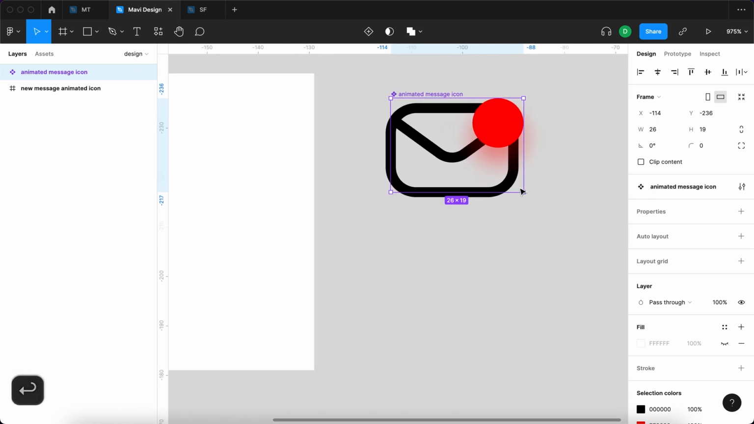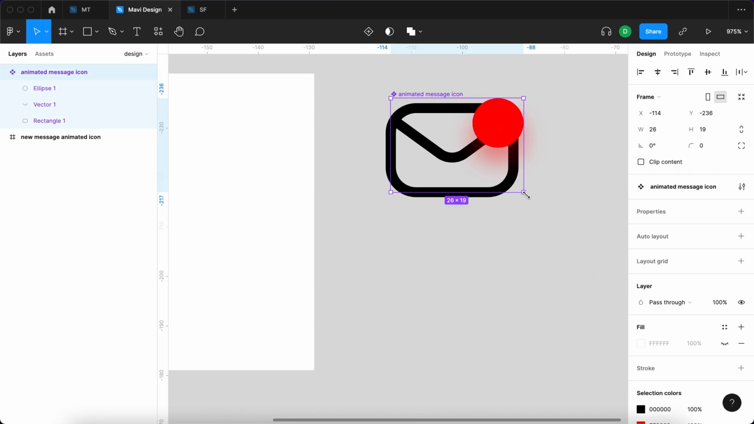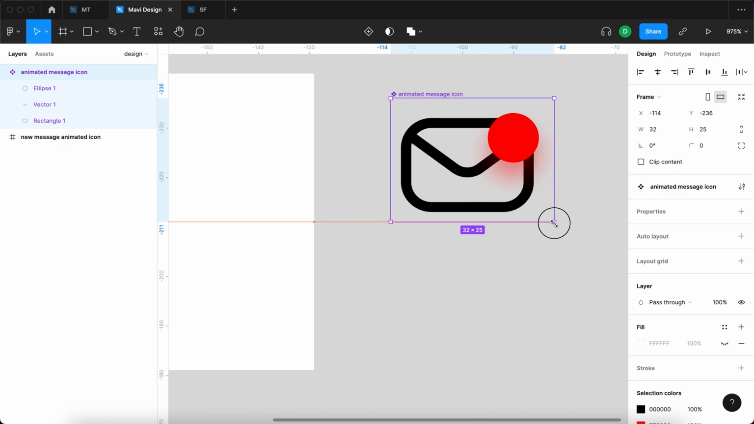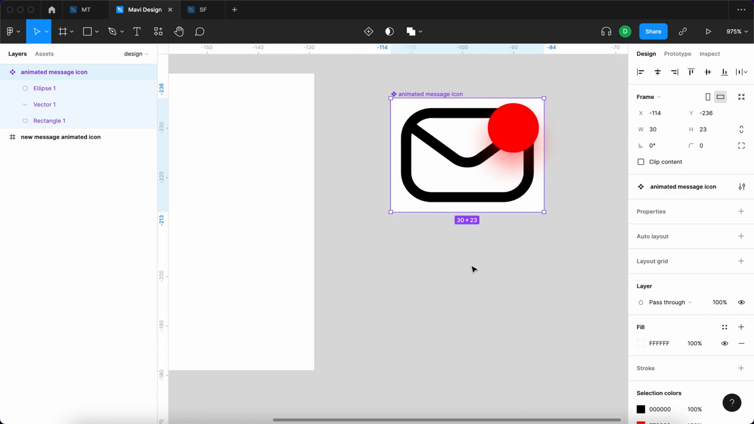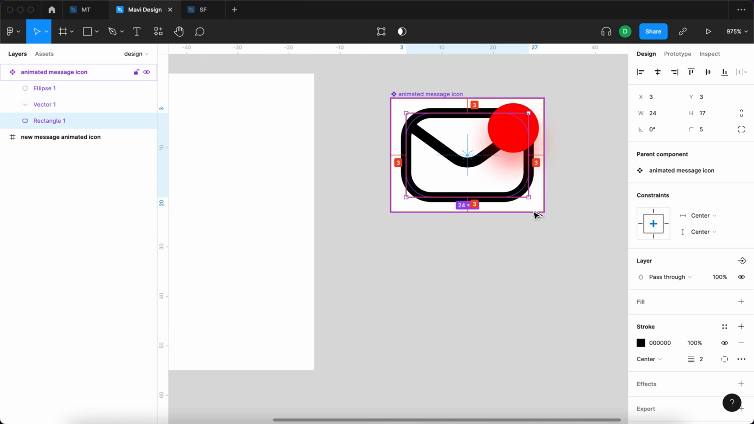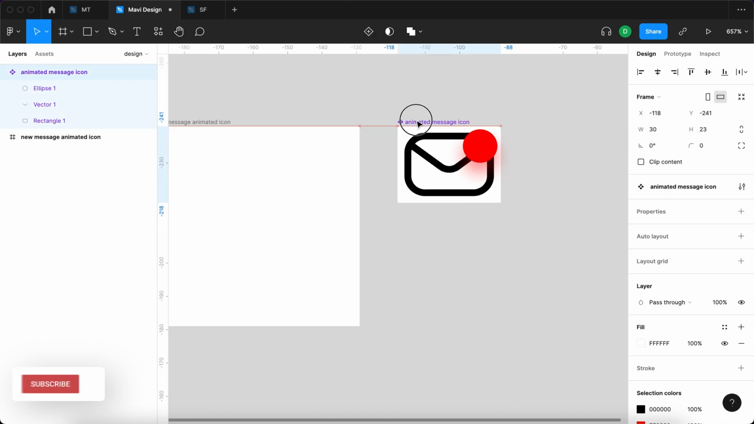And now we will set all of these to center, so that when we now do this, the icon's gonna move and not gonna be scaled up or down. We're gonna position this within the frame so that it's approximately in the middle, which is now in the middle perfectly, so that's awesome.